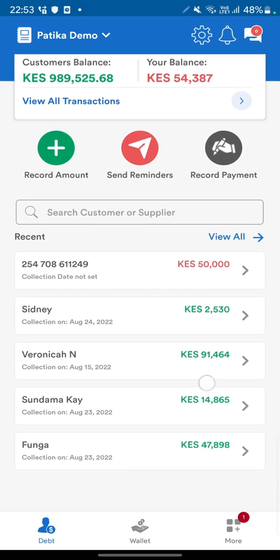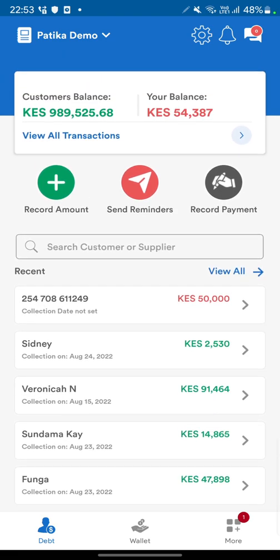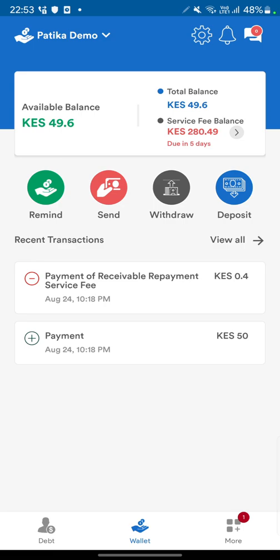directly. On the list, we have the recent debts, essentially showing the receivables as well as payables that have been updated recently. The second page is a wallet. This is a wallet within Patika that every business operates from. Essentially, this is where all the payments coming in on receivables are stored, and they can withdraw or deposit directly. They can also pay their payables directly from this wallet.